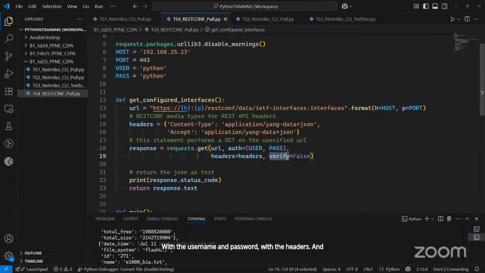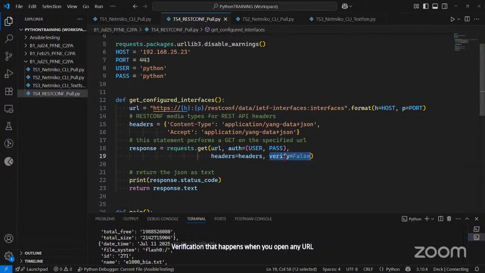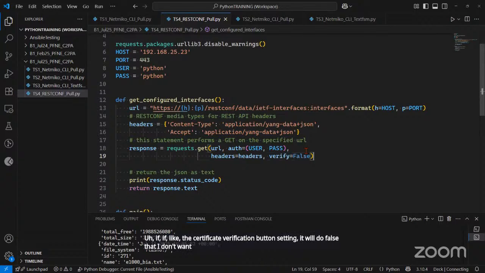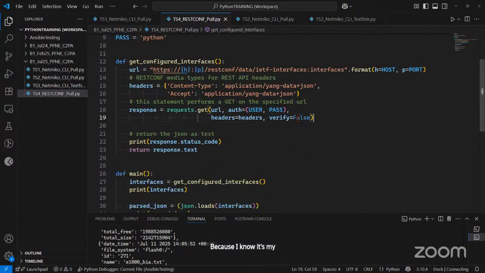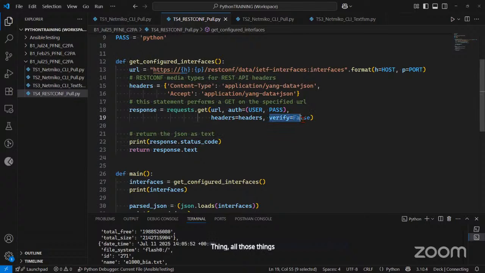And this is basically a verification that happens when you open any URL. I'm setting the certificate verification to false, meaning I don't want to verify, because I know it's my own device, and it just creates a lot of errors. You'd have to have a copy of the certificate locally to be able to verify, so we don't want to get into those, just say false. Then I am going to get a response.